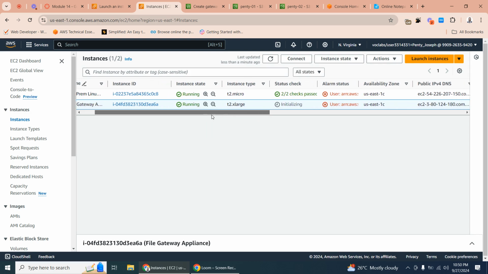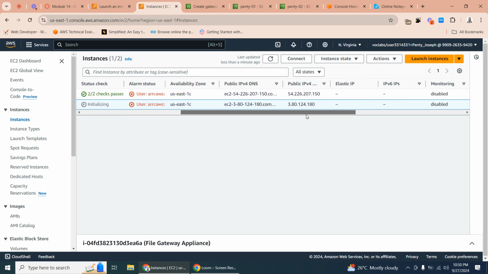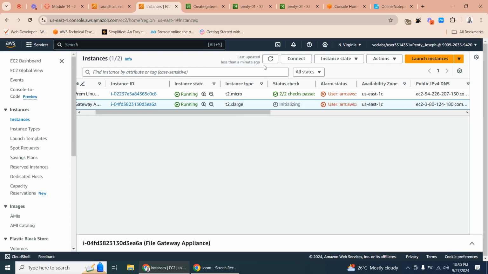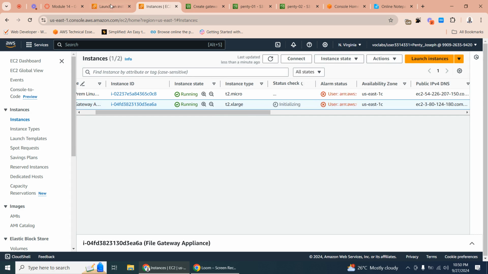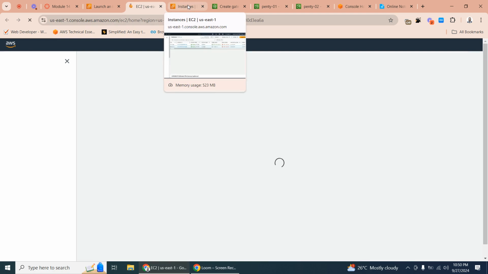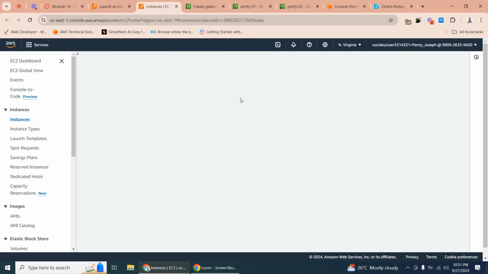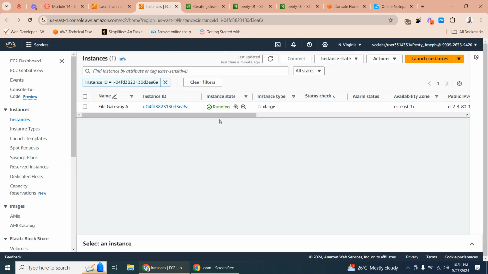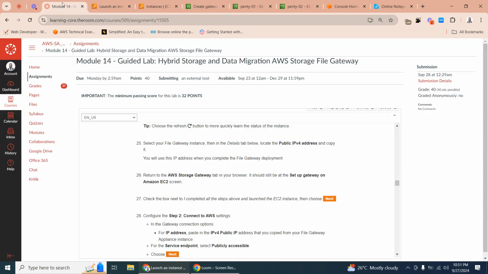Who has provisioned this on-prem? Okay, I get it now. So let's wait for hours. Let me just open this; I just need that one. Let me close this. I'm allowing it to load. I think I have network issues. It's still initializing, so I'm waiting for it to load.